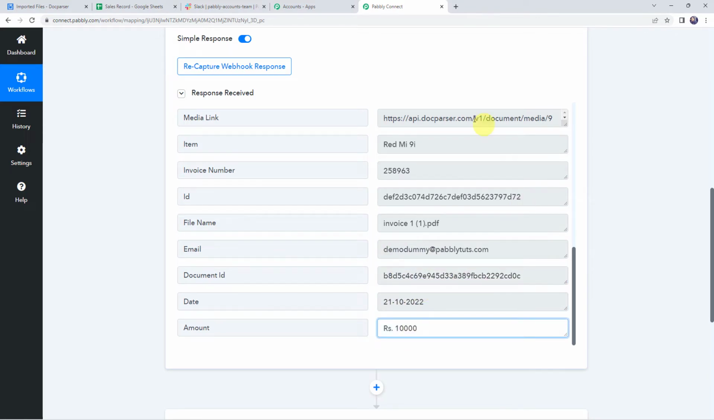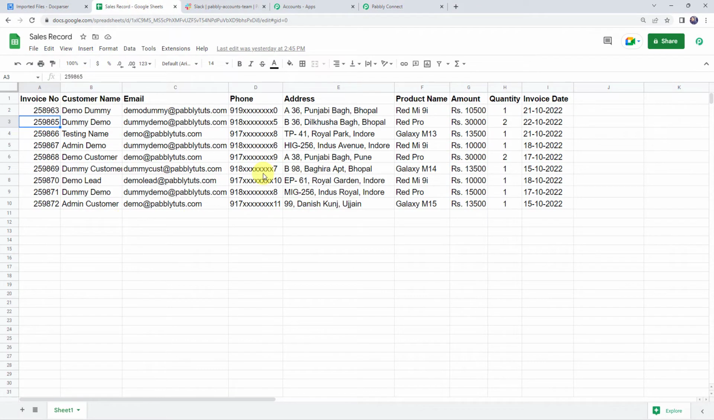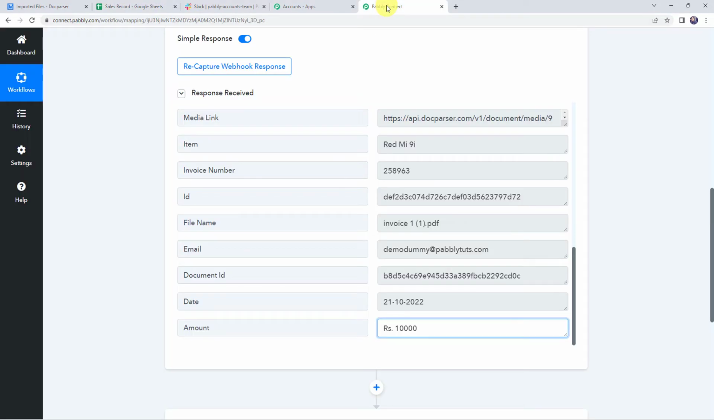So first of all, we are going to compare these invoice details with the sales record that we have in our Google Sheet over here. And here you can see I have the same invoice details over here. So let's move back to Pabbly Connect.